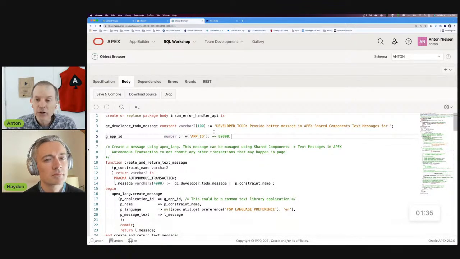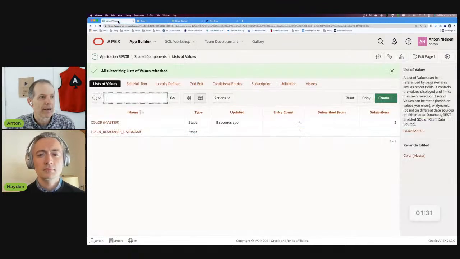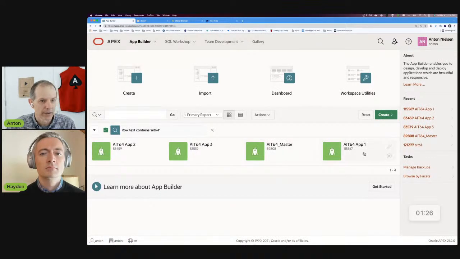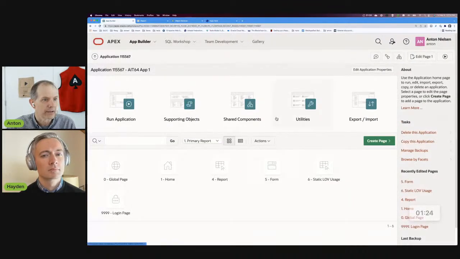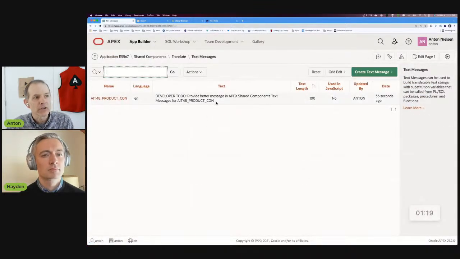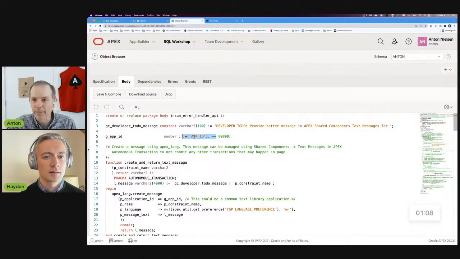So what we could do instead of having that error, so that error ended up in our shared components. If we go to the application that we were looking at, it just created this in shared components, text messages. And what I'm supposed to do is go fix this text message, right? Yep. But if I've done it in a shared application, instead of using the application ID of the individual app I'm in, I can change that to the master application ID.